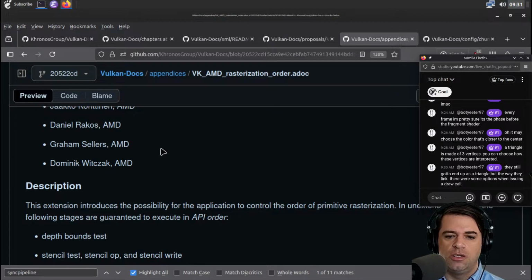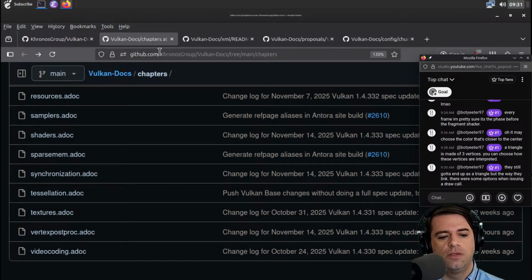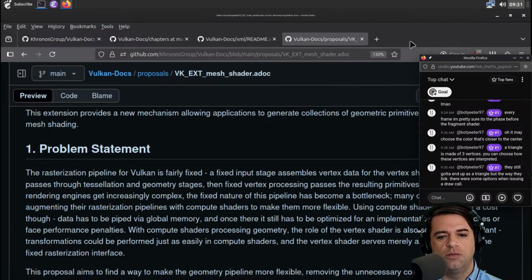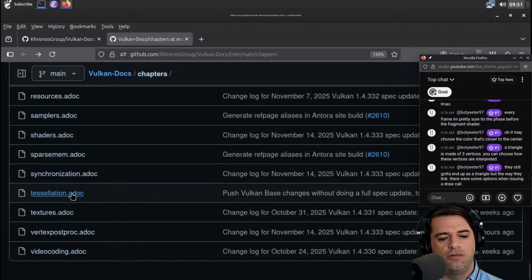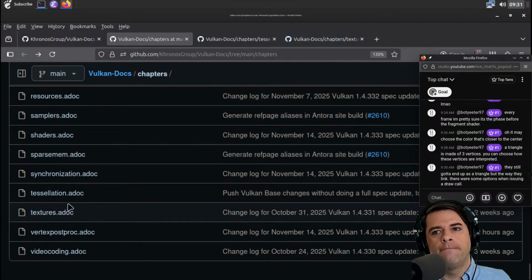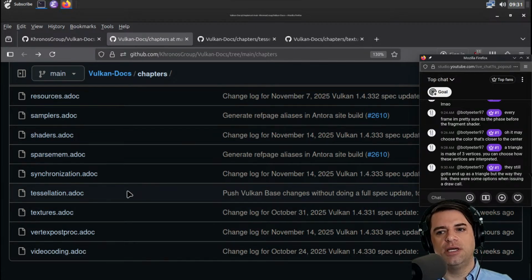This extension, so this is an appendix. This is rasterization order. Let's get out of this. Let's go back to chapters. And here we see what we want. So let's go to this lunar.js, whatever that is. I don't even think it's real. Here's tessellation, textures. Textures make sense to me.